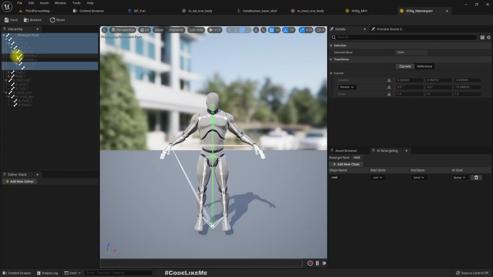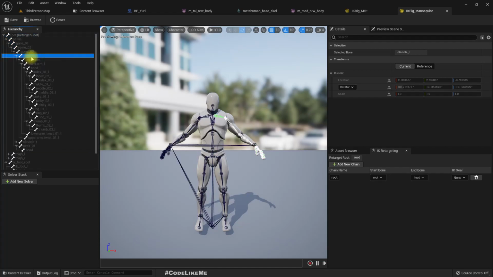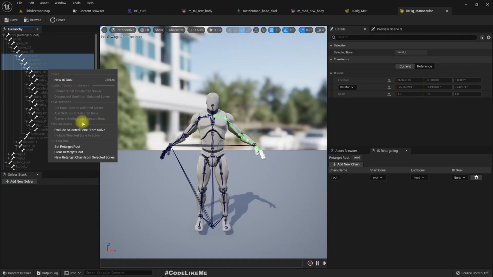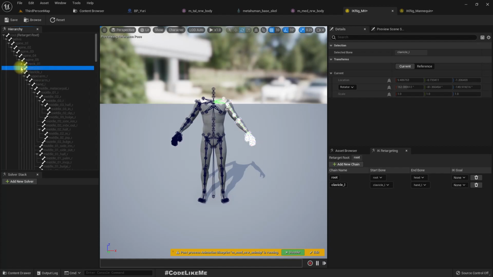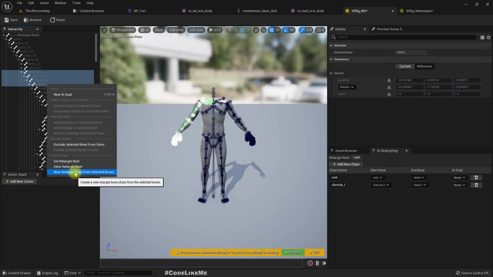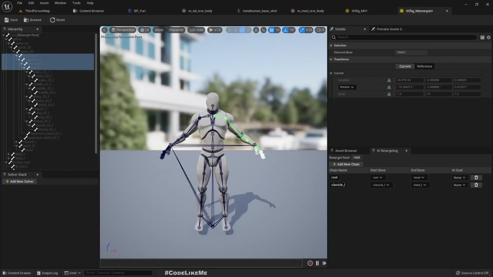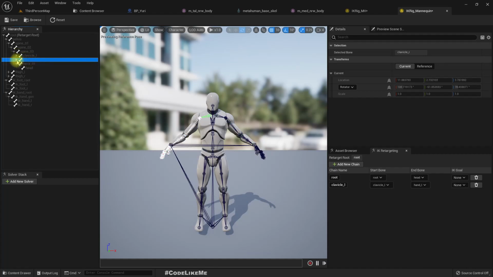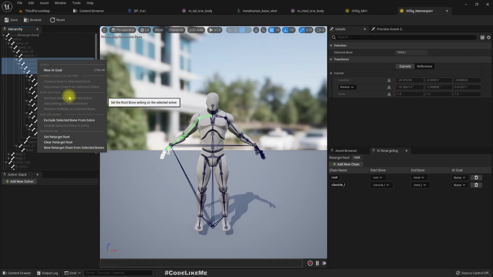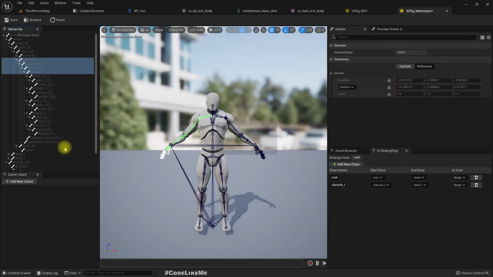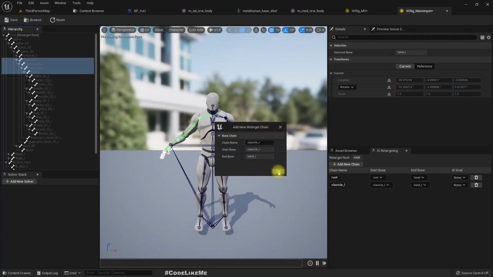Similarly, here also we have clavicle L to hand L. And similarly, clavicle R to hand R. So previously we could just assign a humanoid rig and it can automatically set these if they have the same bone names, but this is the way we have to do here.